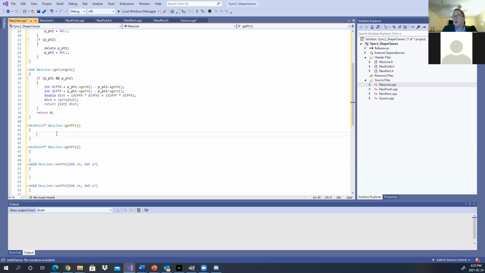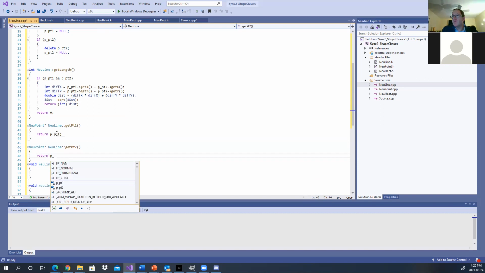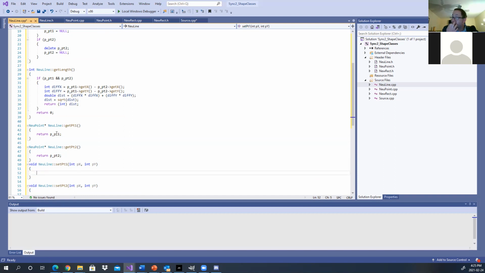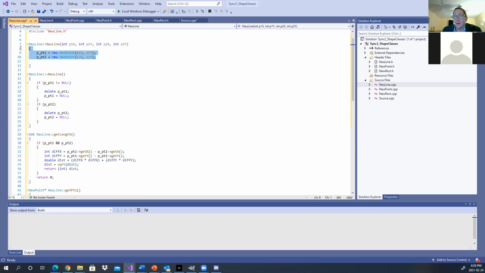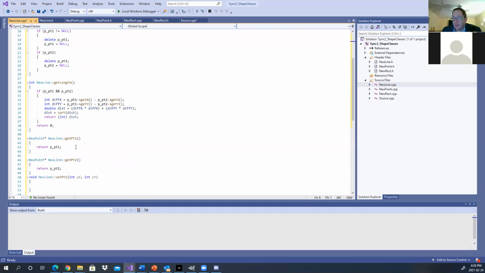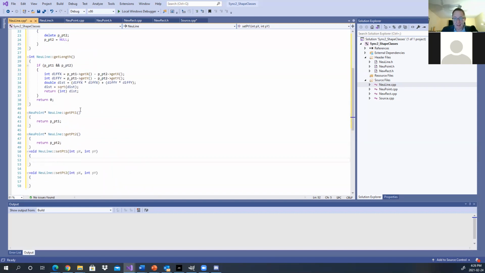Get PT1. Return PT1. Oh, if I'm going to set the variable, what do I need to do here? If I have the pointer already, let me look at what I'm doing here. I might have a blank constructor here later, but let's check to see if the pointer actually exists. If it's existing, then I'm going to set the X and set the Y.